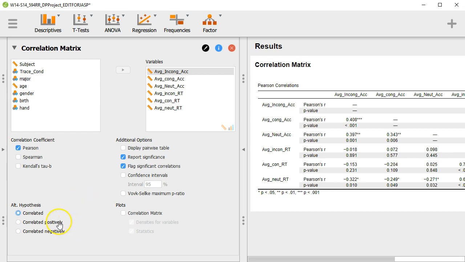So I'm going to go ahead and hit the correlated positively as my alternative hypothesis. I think all of these things are correlated positively with one another, and this becomes a one-tailed test, as you can see in this note. And another lovely thing that JASP does for this correlation matrix is it also signifies that these asterisks at these levels are one-tailed. And one of the ones that I will point out here is the neutral problem accuracy score and the incongruent accuracy score and their R value.